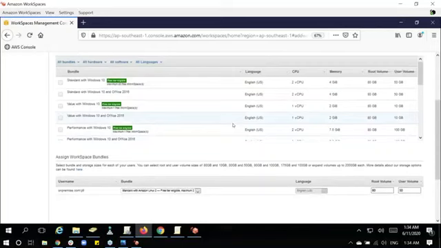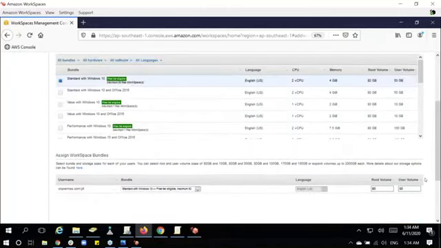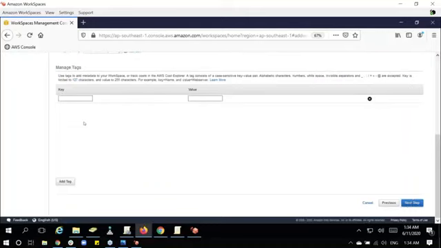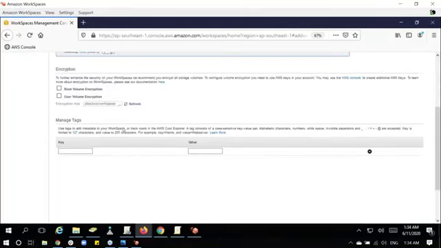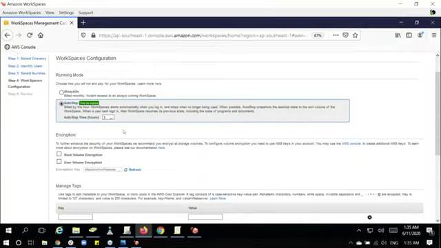Now that we're here, we can choose the compute power and memory that we will be assigning to the particular user. In this case, I'll just choose the standard with Windows 10. Then next step. For the running mode, we always choose the auto stop so that if the user of the workspace has been idle for an hour, it will automatically log out.